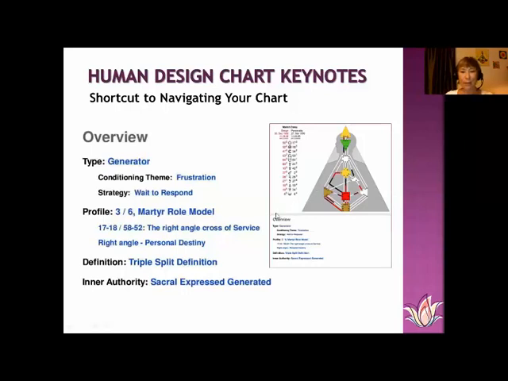You may not be able to see Mariah Carey's keynotes down here, so I put them up a little bigger so you can see them. And you can see that the keynotes involve type, conditioning, theme, strategy, which are under type, profile, and all of this information under here, which I'll explain very briefly when we get to profile. Then there's definition and there's authority. And it can either be inner authority or outer authority, and you'll learn what the difference is as we go.